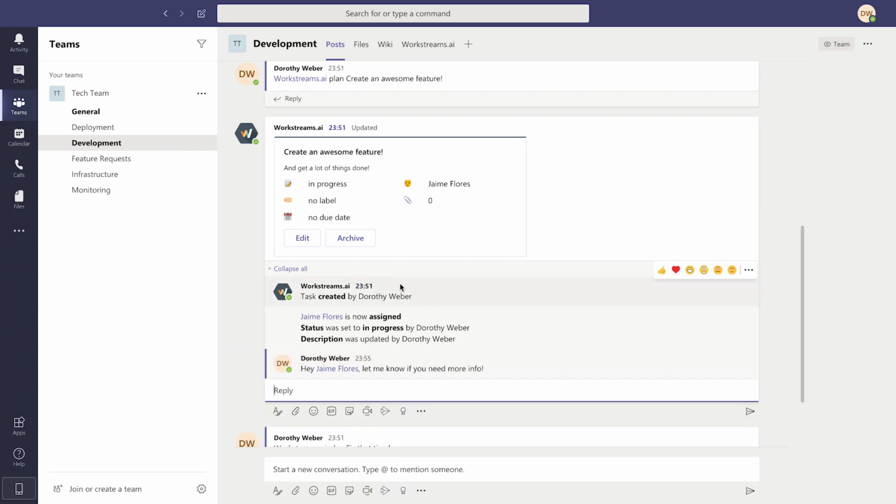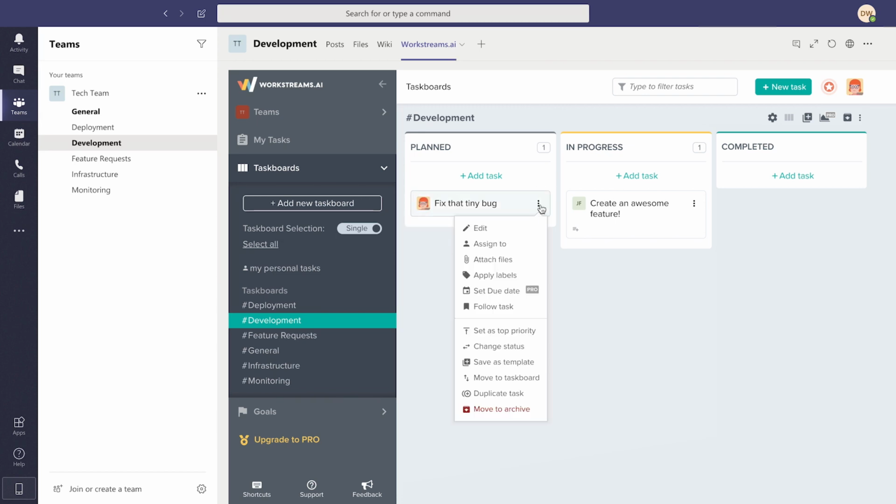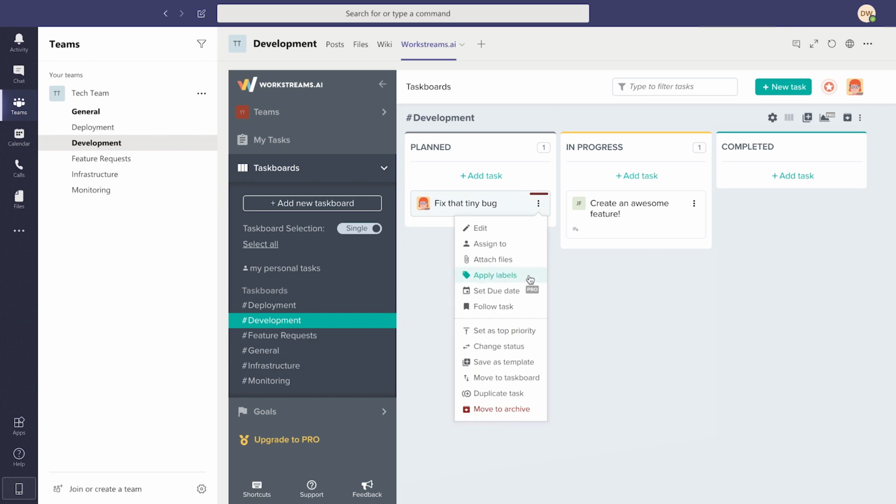Your task and its details can be seen like it is here, or, thanks to Workstreams.ai, you can also see it on your task board. You can view the task board by hitting the Workstreams.ai tab at the top of your screen. On the task board, use the task dropdown to upload files, archive tasks, and more. To give context to different tasks, add customizable labels. This becomes very helpful as your number of tasks continues to grow.